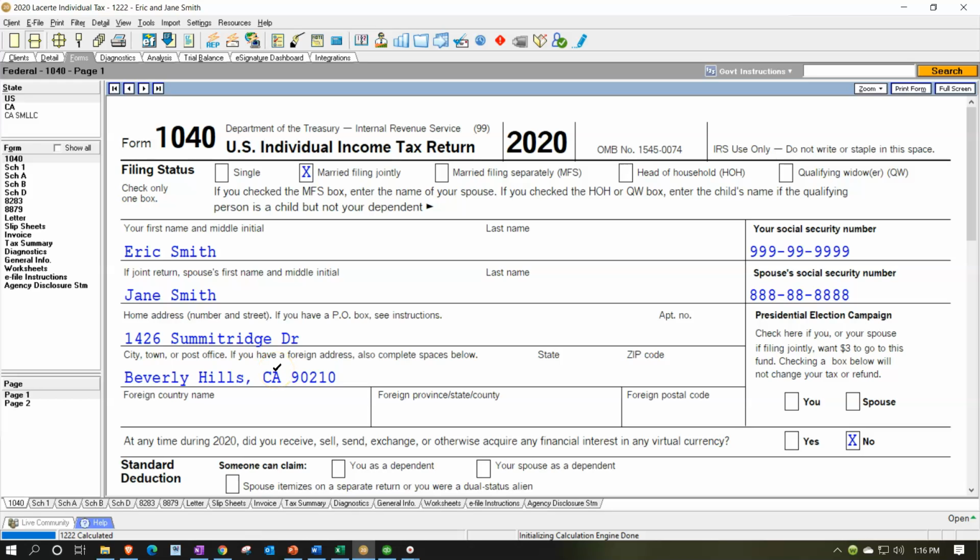Here we are in our Lacerte tax software. You don't need the Lacerte tax software to follow along, although I do think they have a 30-day free trial. So if you can get access to a promo or demo version of it or any other tax software, it could be a good practice tool to practice with.